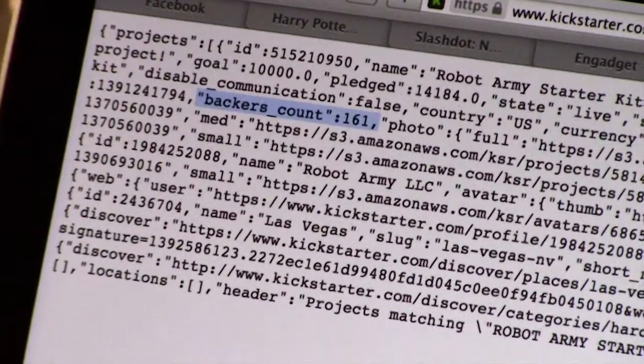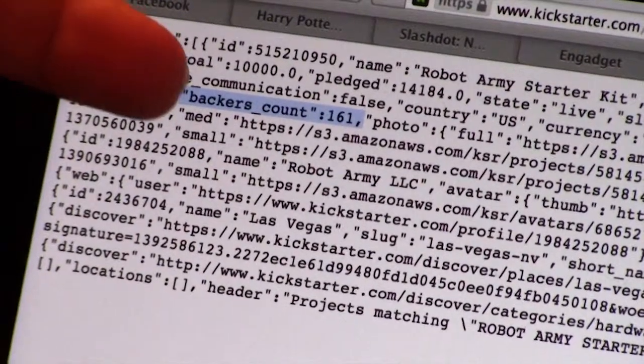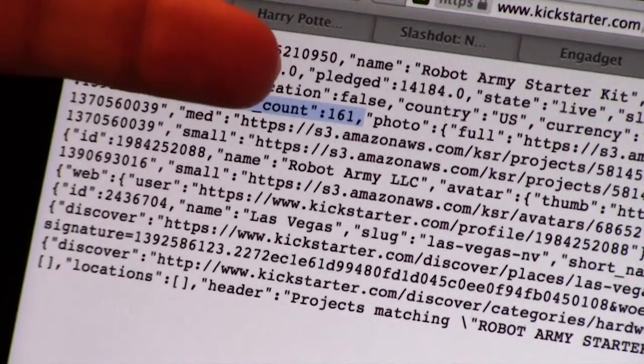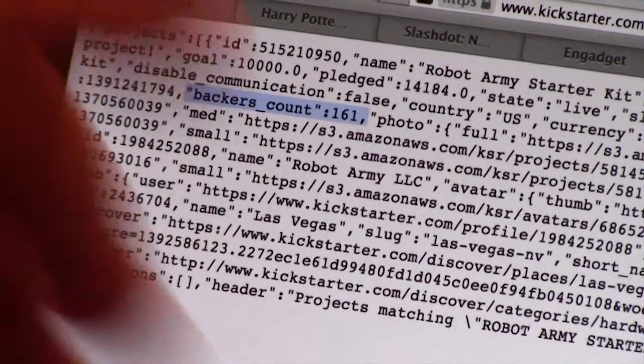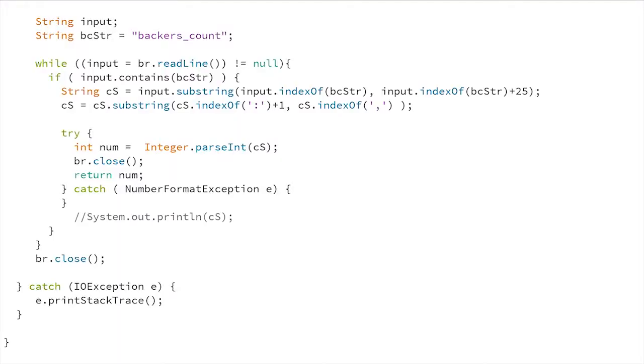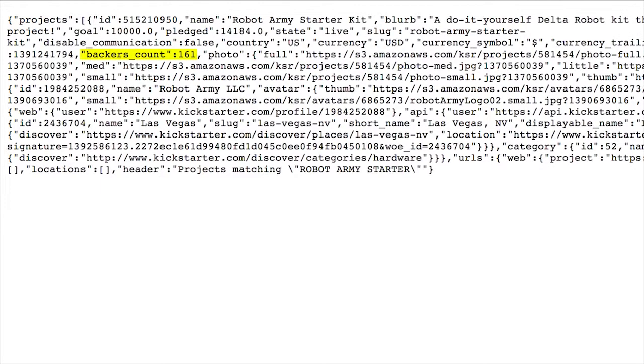The data that we're looking for in this application is a variable called backers_count, and right now we're at 161. So that's the number that our code is going to scan for. So in here we have this thing I just referred to, getBackersCount. It opens up a reader for this URL, feeds in the website address, gets the information back, and then we parse out this thing called backers_count. So we're looking for that string in that big blob of stuff.